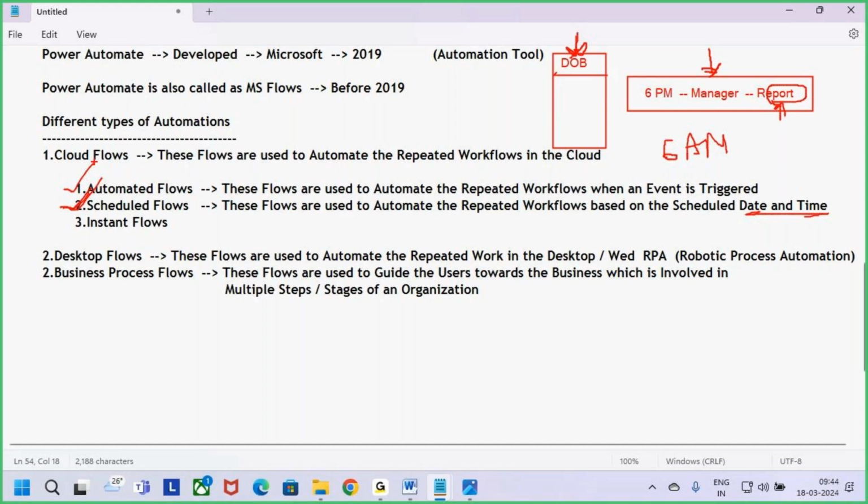What the Power Automate need to do? It needs to go and check which employee's birthday is today. If any employee's date of birth is matching with today's date, then the Power Automate needs to go and send one automated email to that employee. Otherwise, sending the email report, daily report to the manager. So this is what is meant by scheduled flows, and when to go and use them.